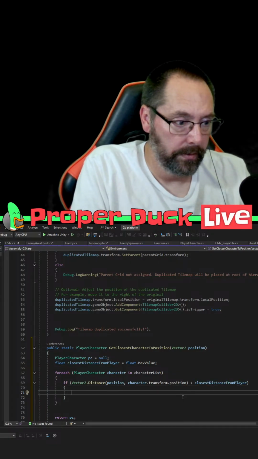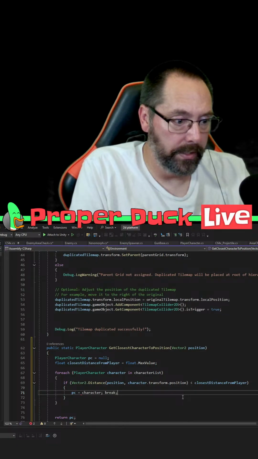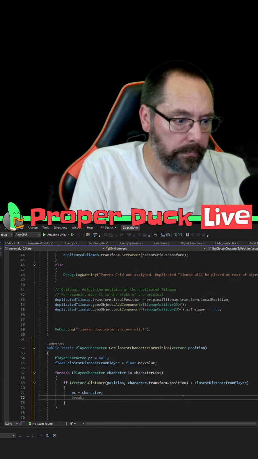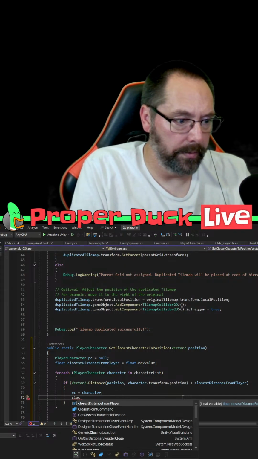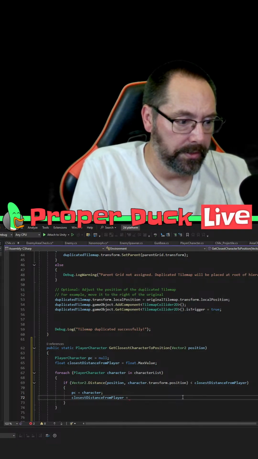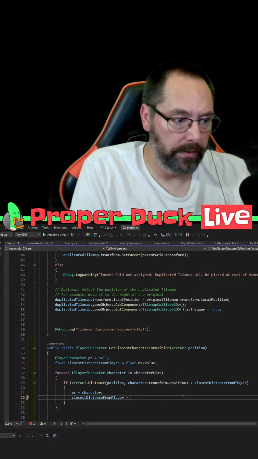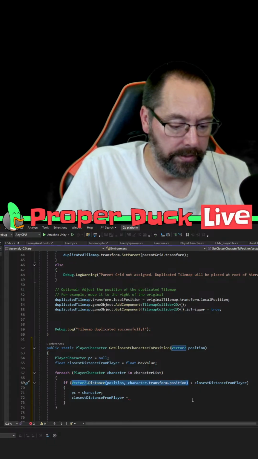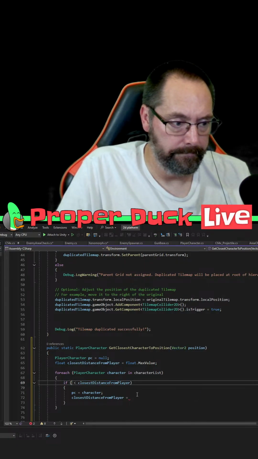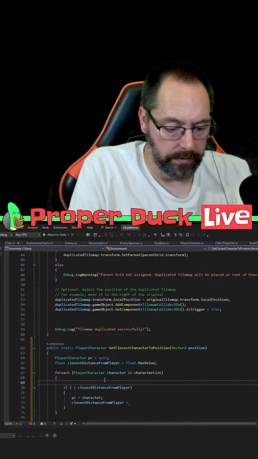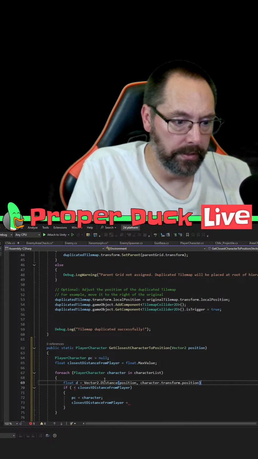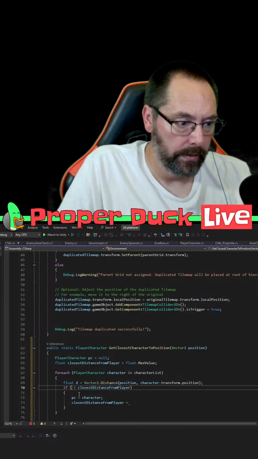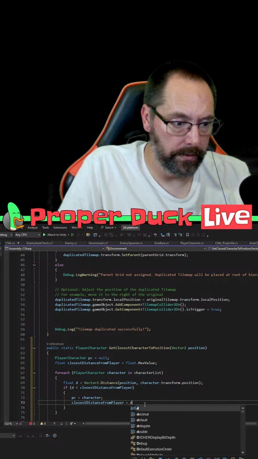Then PC equals character, right? Yes. Closest distance from player is now this. Do I do the calculation twice? Float D equals this calculation, and then we'll just use it here. We'll use it here.